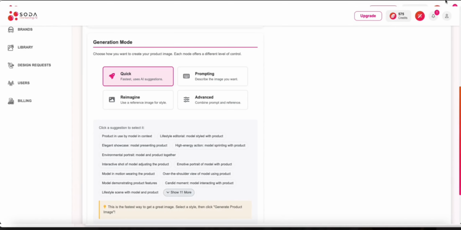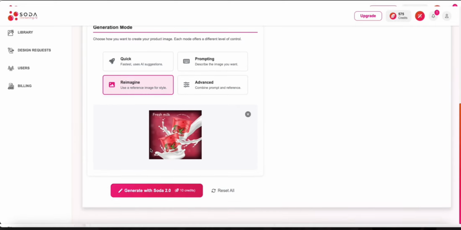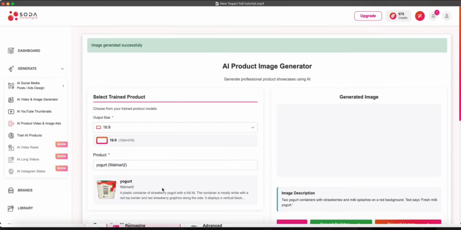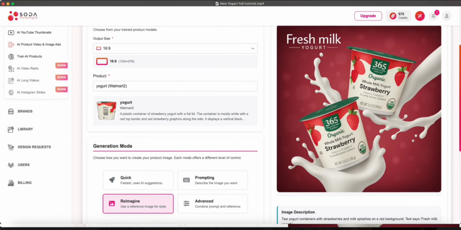After that, I'll choose Reimagine and upload the reference image that I want to create a similar ad for my product, and then I'll click Generate. And just like that, I have an ad that's almost exactly like the reference ad I chose. It's absolutely amazing. It's incredible.